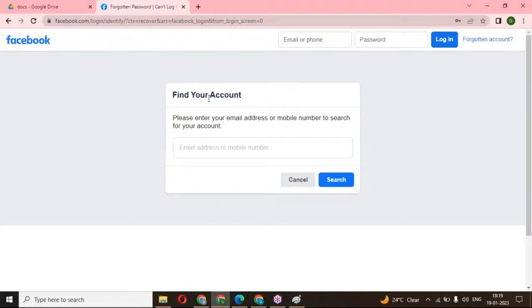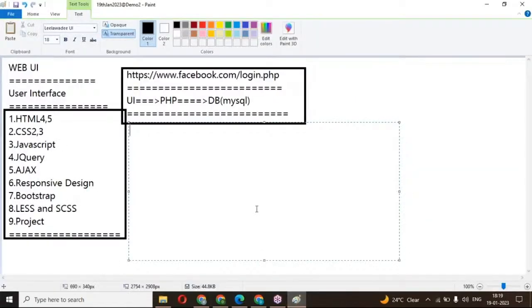If you are seeing any application here, this is one UI page. A UI page is a user interactive page. It will give you text boxes, buttons, radio buttons, and drop down lists. Like that, we can create a complete, attractive, understandable, user friendly interface with our web UI. The Facebook page is one example of UI interacting with PHP.